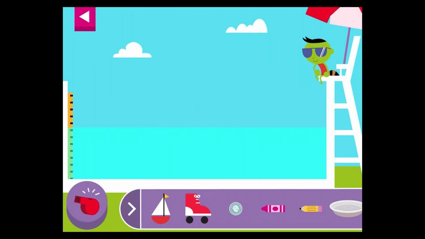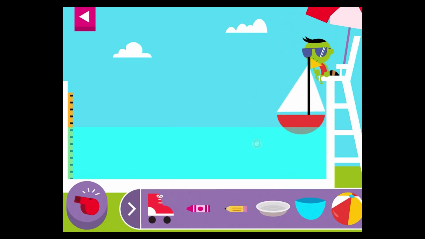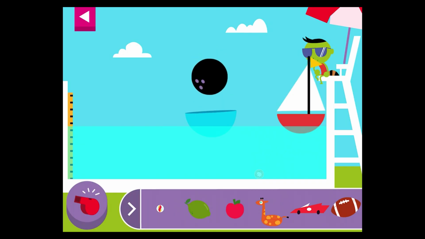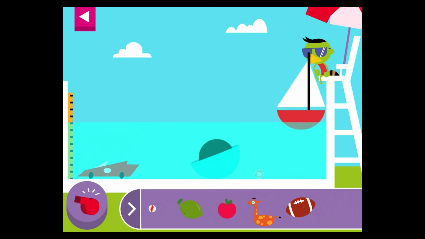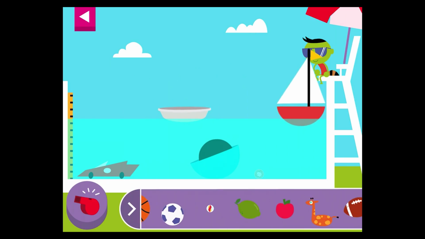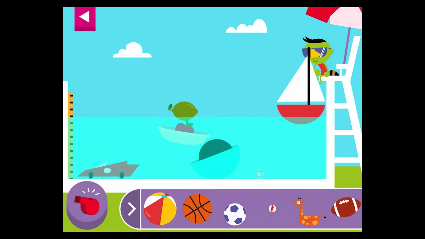Tap an object to put it into the water. Does it sink or float? The bowl floats. What happens when you put an object into the bowl? Can you make a floating object sink? Tap the red whistle to clear the pool.